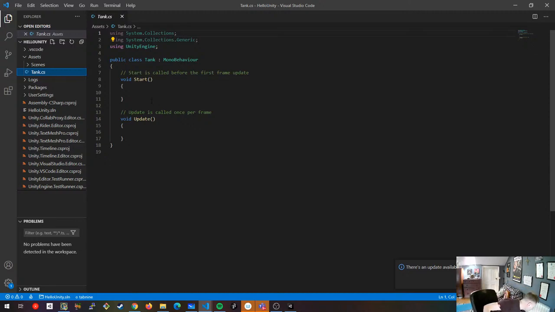Java has this concept of packages. C# has a thing called namespaces, which are essentially the same thing. So in Java, you import the package. In C#, you use using the namespace. This colon here means inheritance, right? So this means Tank extends MonoBehaviour. And you can see that there's two methods on it, one called Start and one called Update. Start is a method that gets called by Unity when the scene starts. And Update is a method that gets called once per frame.